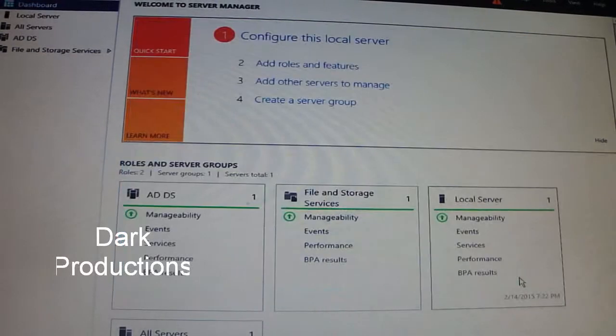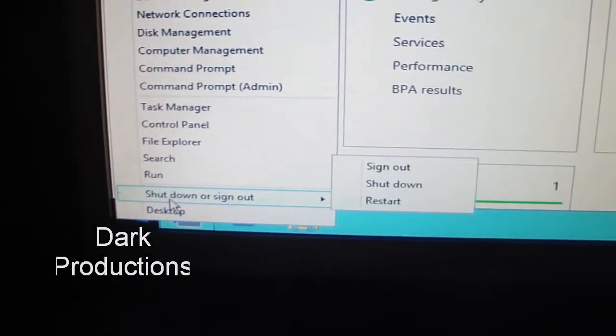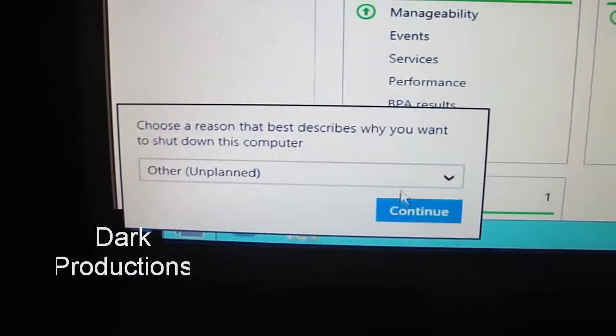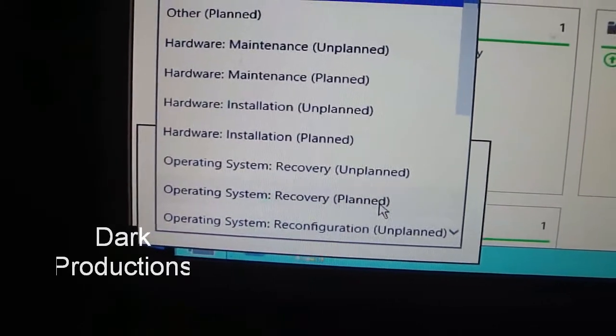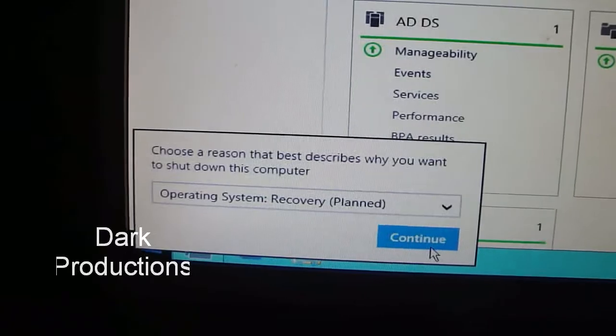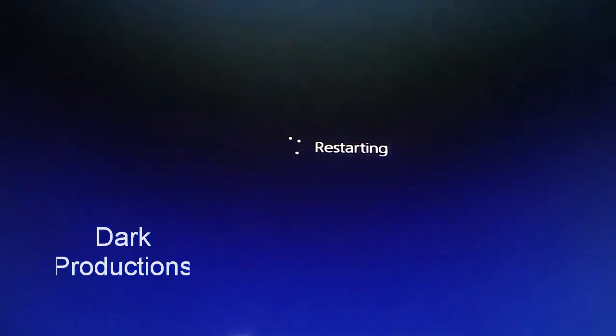So now installation is complete. You're going to click on close, then you're going to go on restart. So basically you just click here, right click, shut down or sign out, and then restart, and give it something like operating system recovery plan. Let's say continue. Now your machine should restart itself.